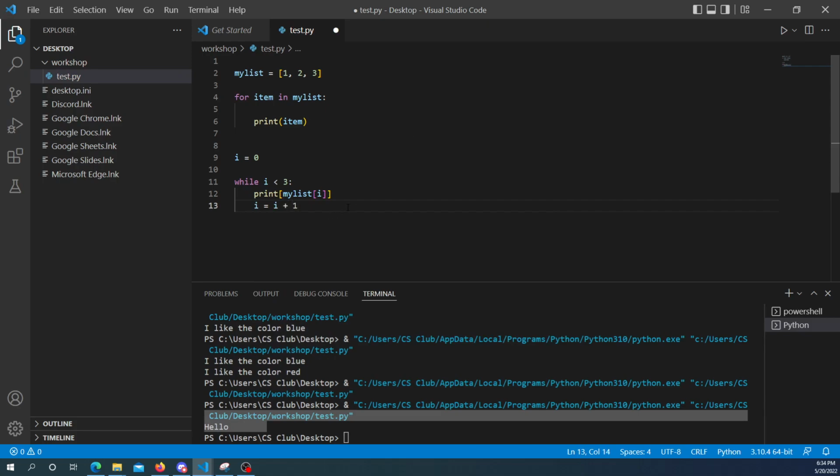This will do the exact same thing as the for loop, except this tells you what's happening up here. So basically, what's happening is I'm creating an index i, right? i equals 0.